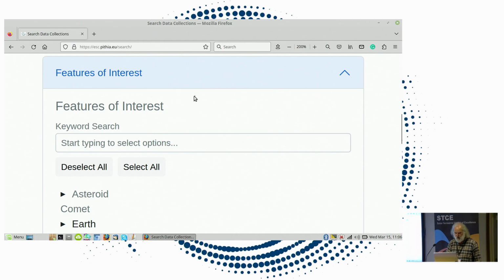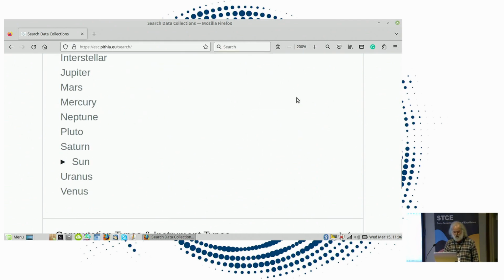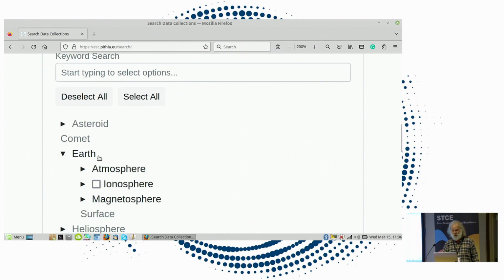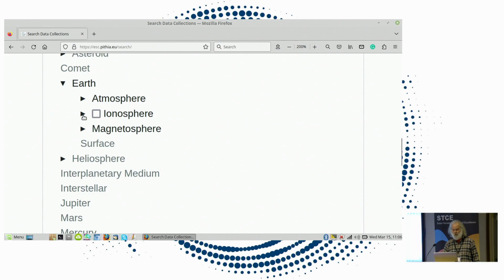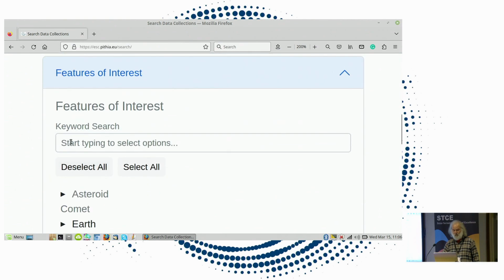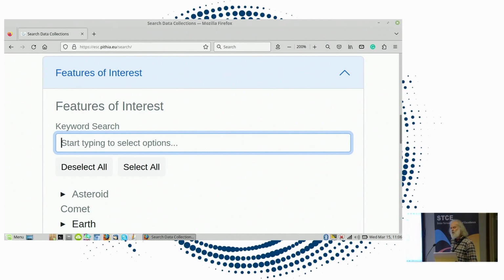So I hope this is now zoomed in enough so that one can see it. We have seen this already. One can go Earth, ionosphere, and so on. One can also do a search. Let's say start a search. So I said I'm interested in the critical frequency. Now I'm here in the main entry, features of interest. Is critical frequency a feature of interest? I explained it in the ontology, but I have forgotten it. Okay, so I just do a search.